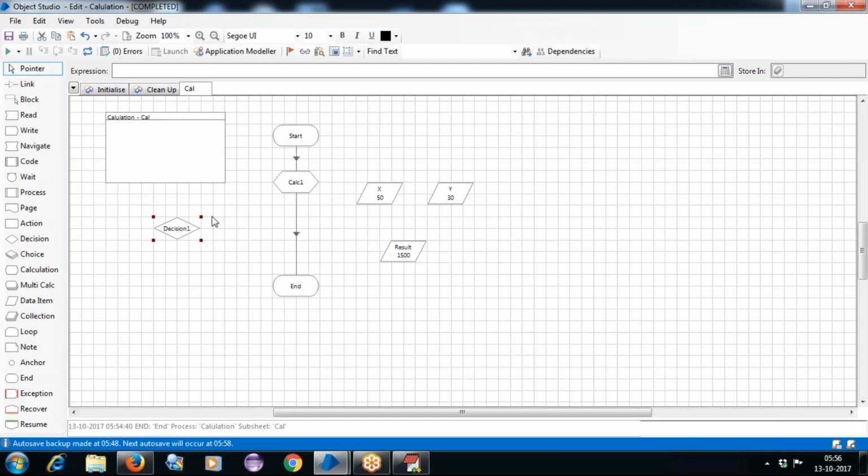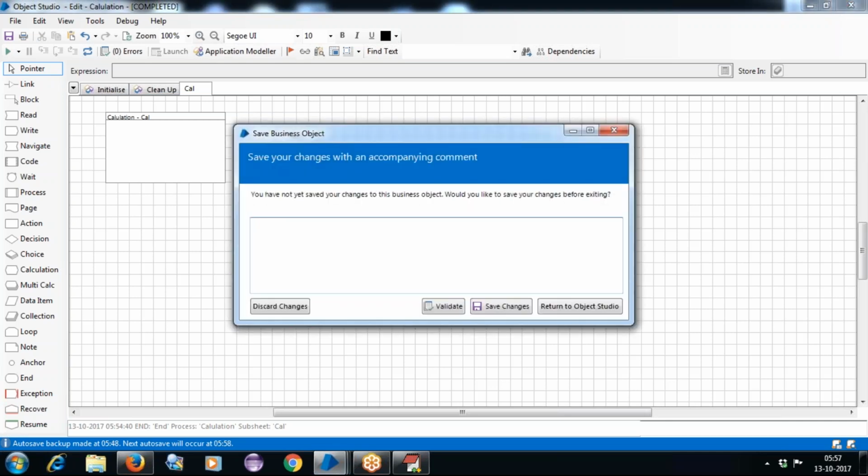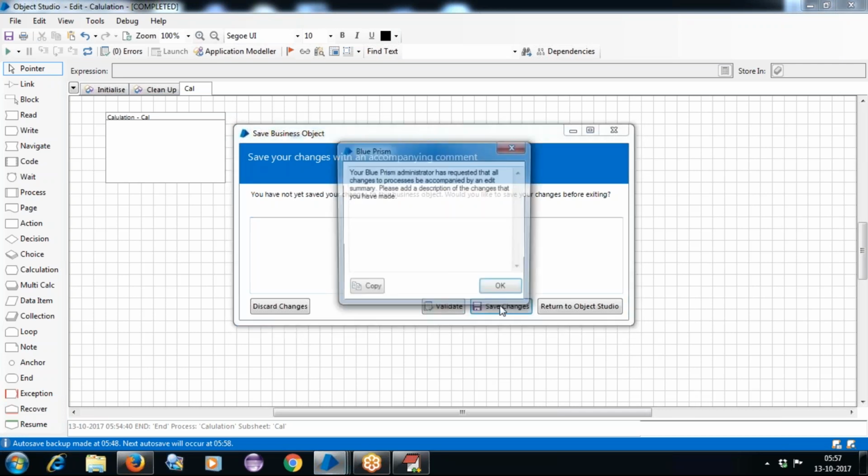Once we have done the calculation, similar to that we will take the decision here. So let me close it. Whenever you are closing any object, it will ask for saving here, and it is mandatory that we provide comments. At least whatever it may be, you need to type some comment. For example, I'll click on save changes.